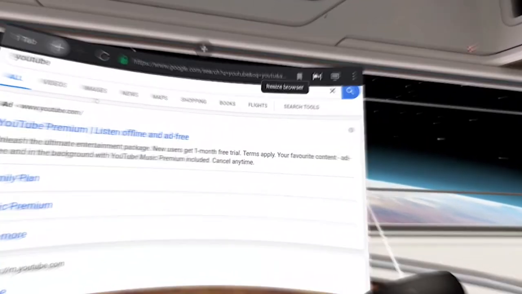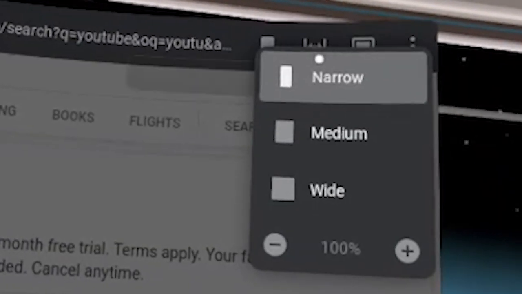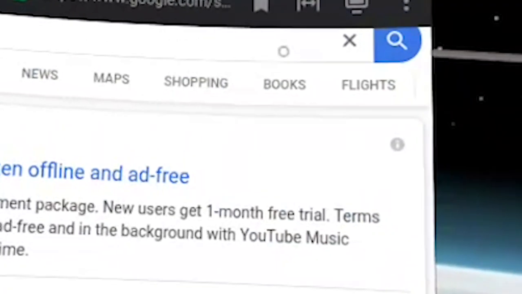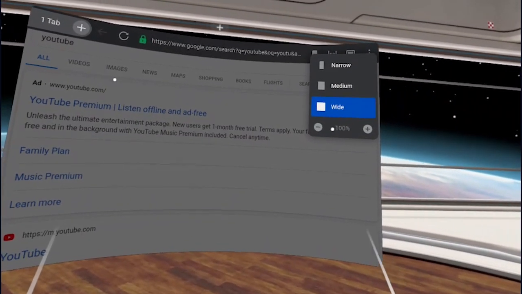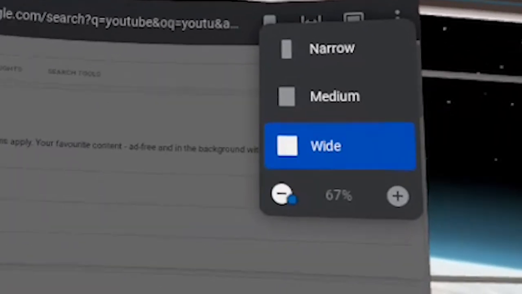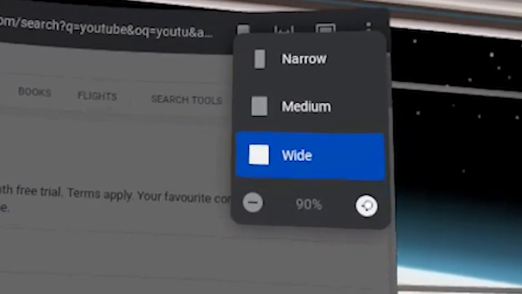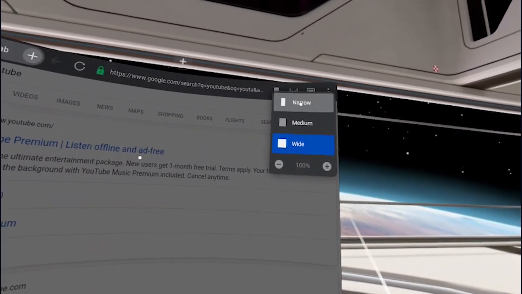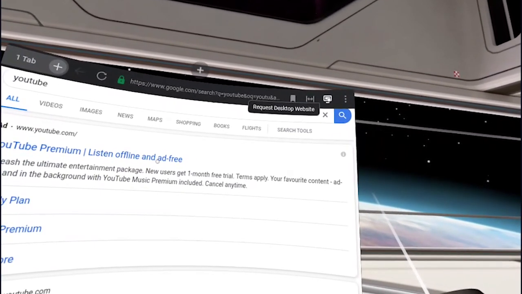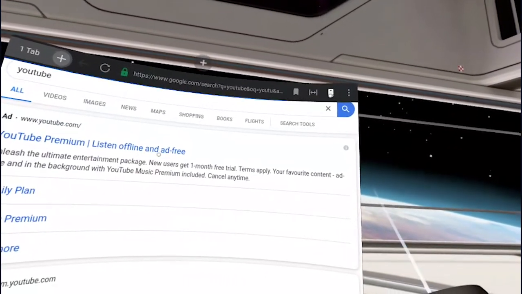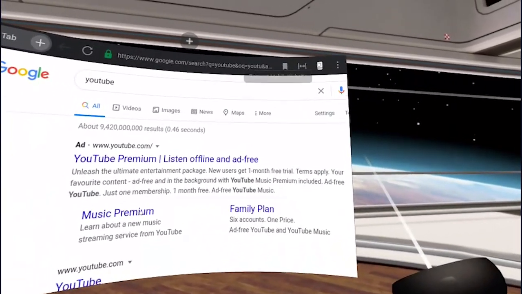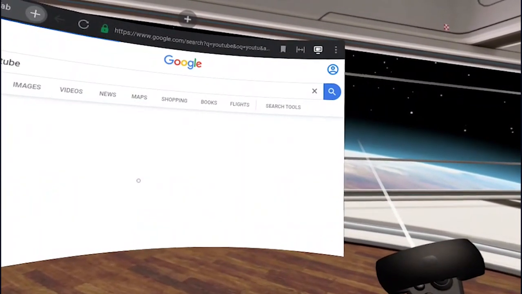You can also resize the browser. So that's pretty cool. Make it narrow, medium, wide. And it will tell you the percentage here, so you can minus, make the text bigger or make the text smaller, as whatever you wish. You can also go into request desktop website, like so. So it will look like on your desktop and not in a responsive layout.